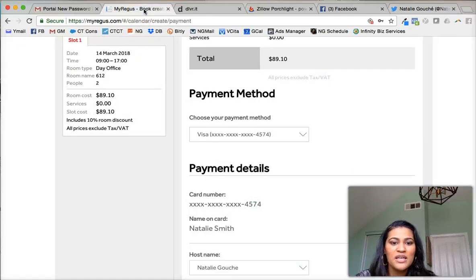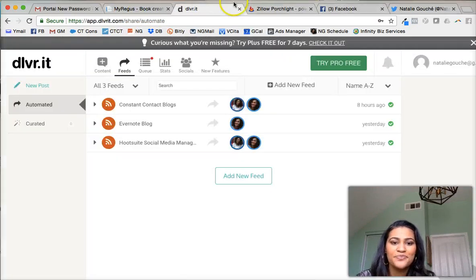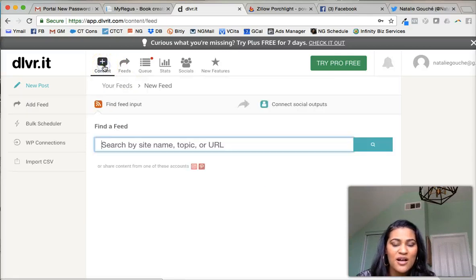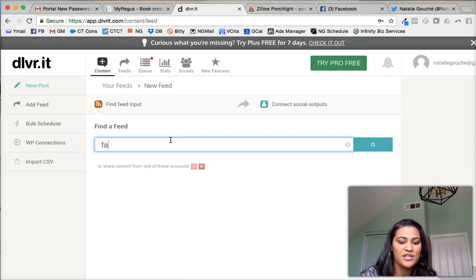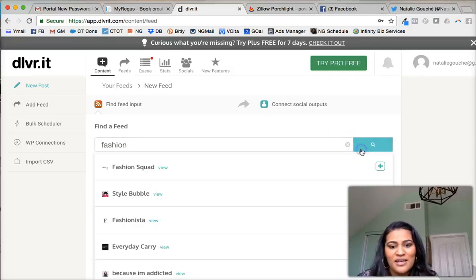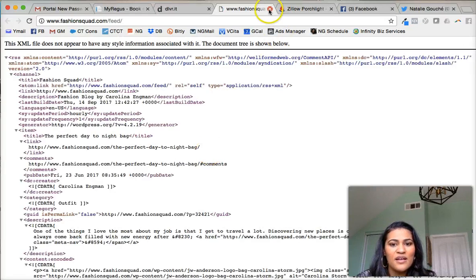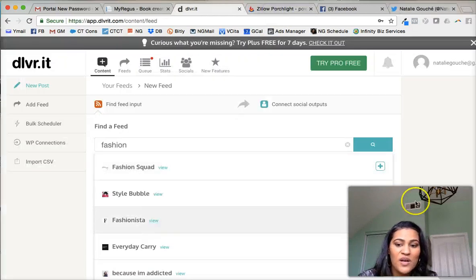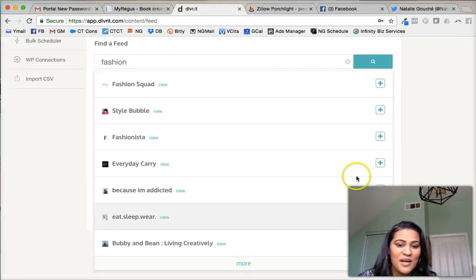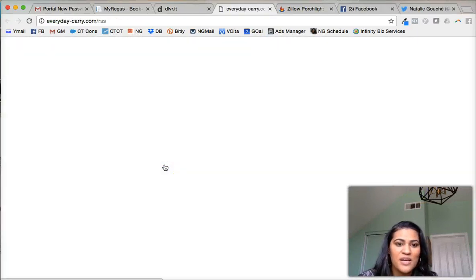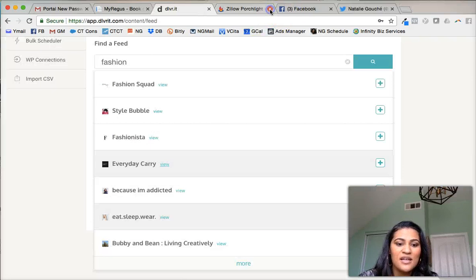So simply going to create content is as simple as clicking on content. Let's say you're in fashion or any other industry. Just type that in, and then you're going to be able to see different feeds. And obviously, some of them are not going to work. So if they don't work, that just means maybe the website's not working at the time. So just find one that does work.